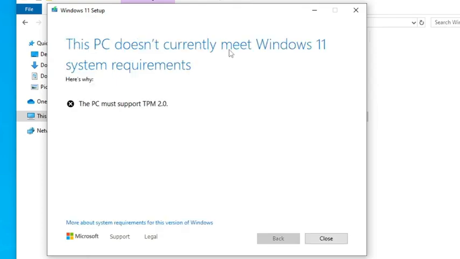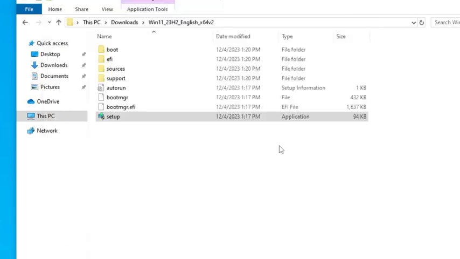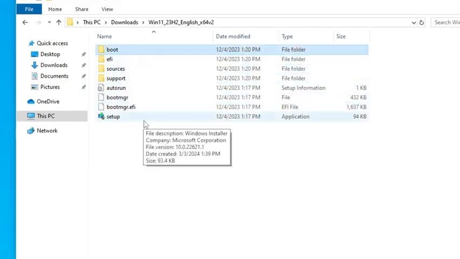But in case your Windows 10 doesn't meet the system requirement and you get this kind of message, then next what you have to do in order to upgrade to Windows 11, now there are two different options. Either you can apply a simple trick, or else you will have to create a bootable USB using the Rufus software. So first we will be applying a simple trick because that is the easier way to upgrade to Windows 11. So here only is where you find all kinds of your Windows 11 installation files.